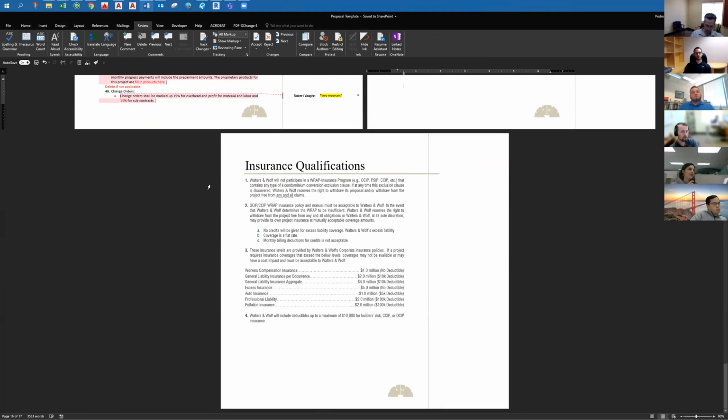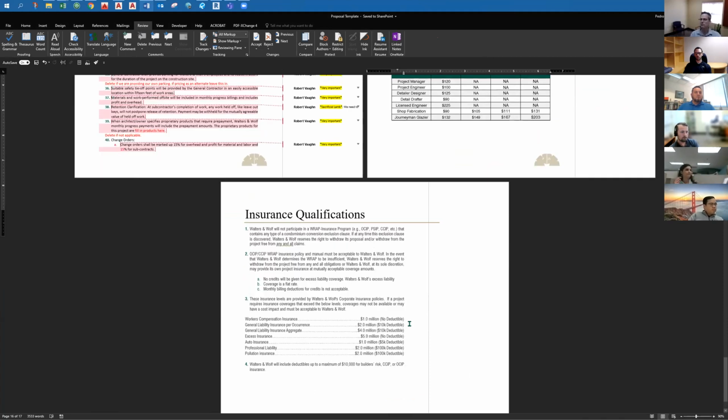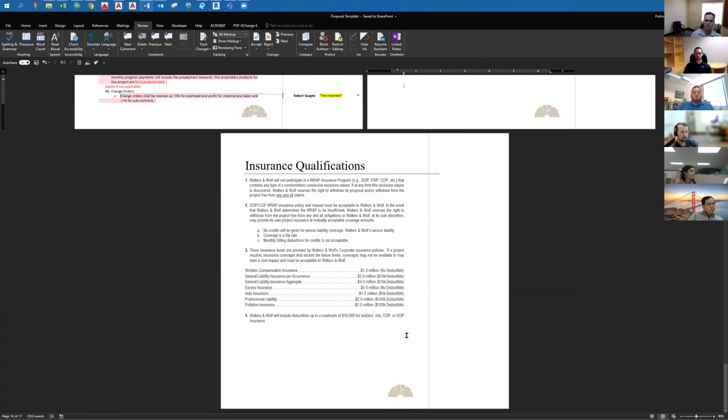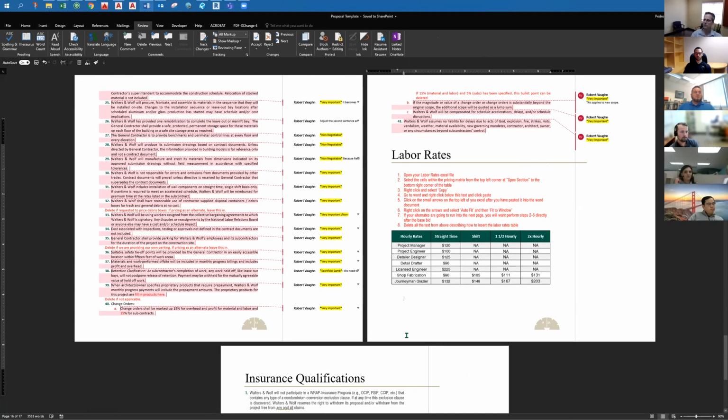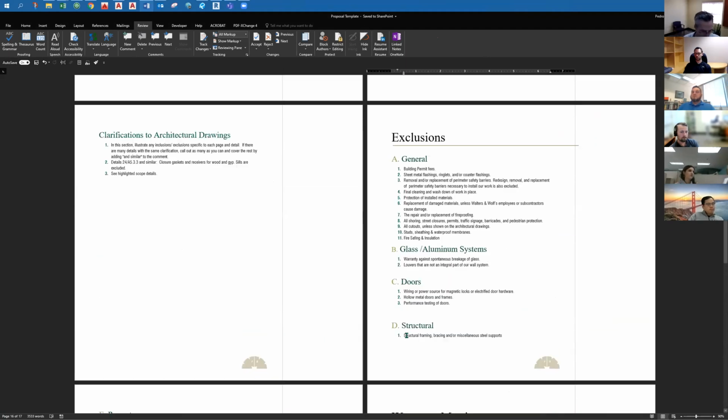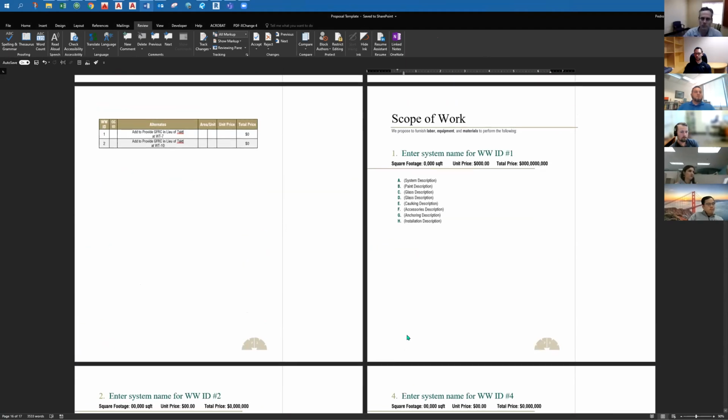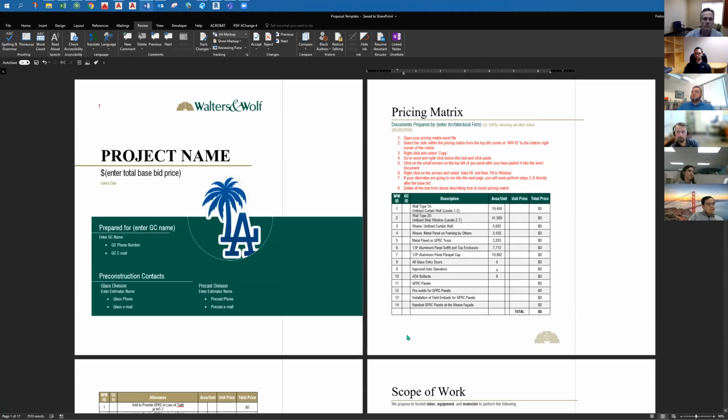And our last page here is the insurance qualifications. This stayed very similar to our previous proposal, and that is the end of our proposal. Not sure if we want to go back to something. If there are any questions, can you pull up a completed one? Yeah, I was going to say I have one open. I'll stop sharing. Pedro, do you have one too? Not open, no.